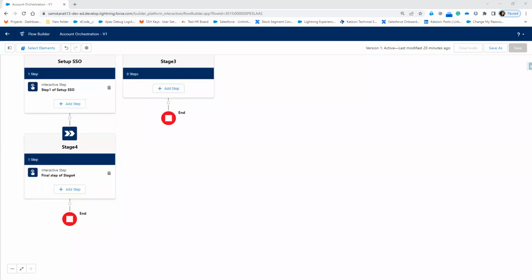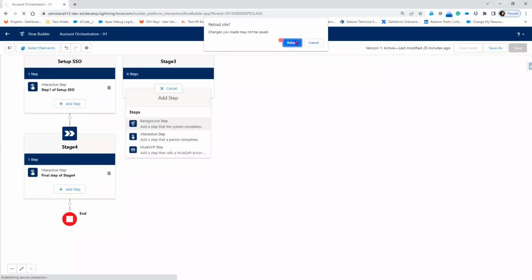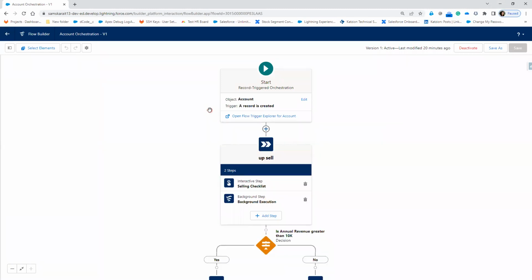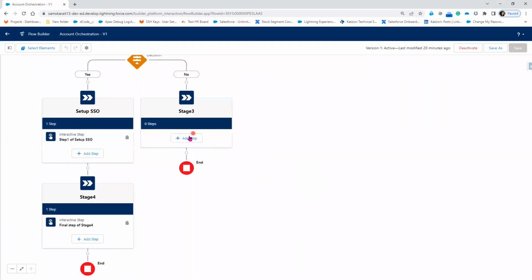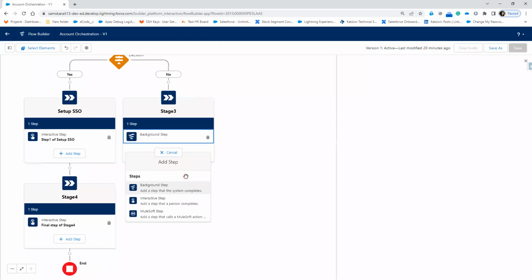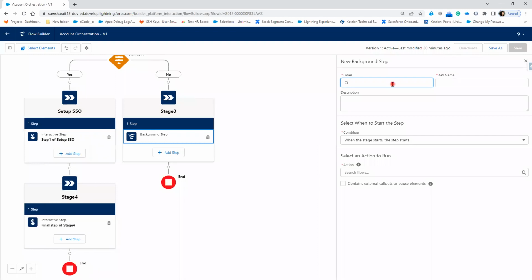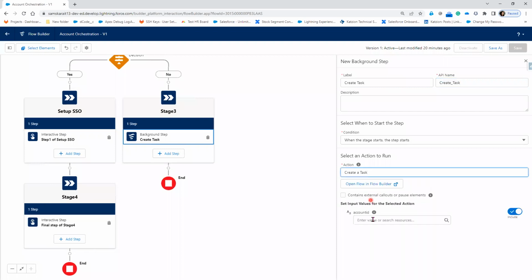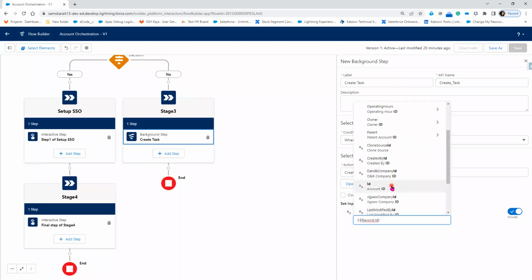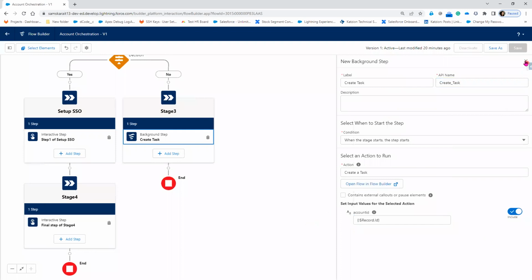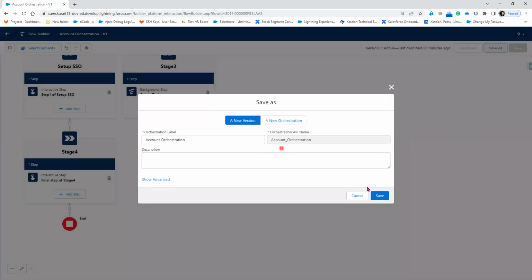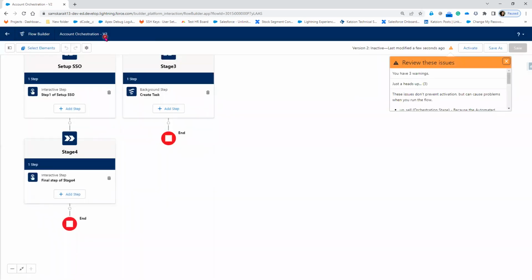Let's go and create it once again, the background step. Add step. Let me refresh again. In stage 3, I wanted to add the step, which is a background step. Let's say this is create task. Right, and for the action, I'm going to use the create task. And here I'm going to pass the record dot ID, whatever the account ID is, pass that ID. Done. Now save as second version, it gets created.